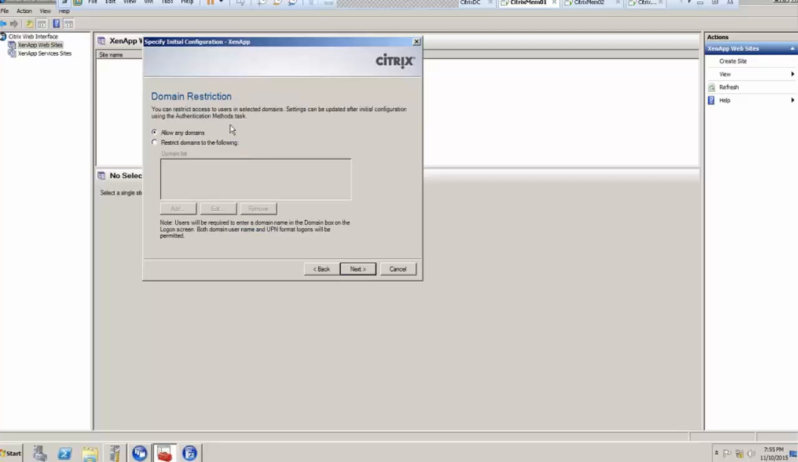okay, pretty simple here. Domain restriction: you can restrict access to users in selected domains. Settings can be updated after initial configuration using the authentication methods task. But yeah, we're going to keep it to allow any domains, but if we have child domains, tree domains, all types, we could just restrict. Or if we have multiple domains but we want only specific domain users to access the Citrix service, we can choose those domains here. In our case, let's just keep allow any domains, keep it simple for the first time.